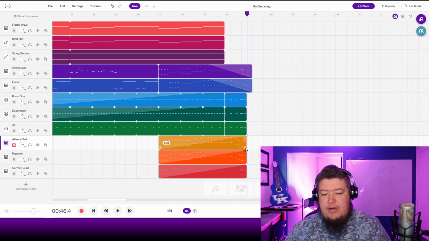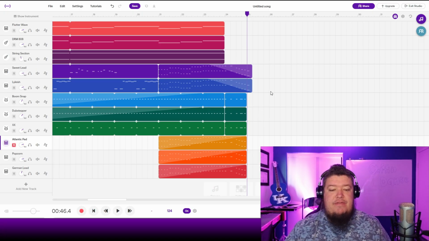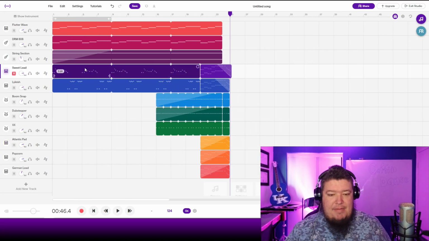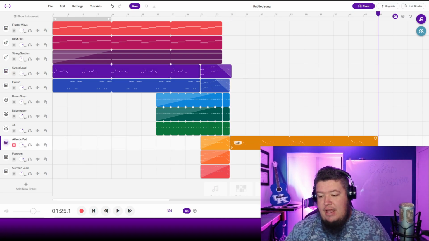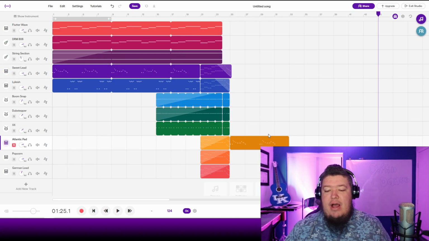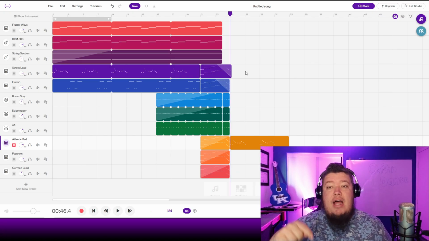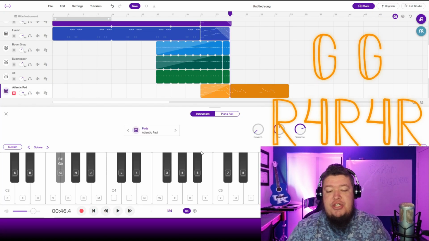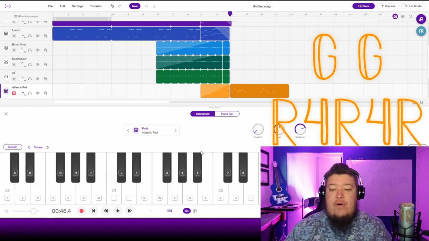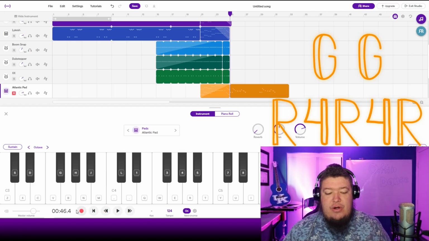Let's now select, we're gonna trim our 3 synths to stop at measure 25. Now we're gonna go back and copy that large section from Sweet Lead, go to Atlantic Pad on measure 25 and hit paste. And we can shrink this down. But what I also wanna do before we paste this on the other ones, I wanna record the response on this track. And we're gonna play G, G, R4, back and forth. Let's record that onto this track.